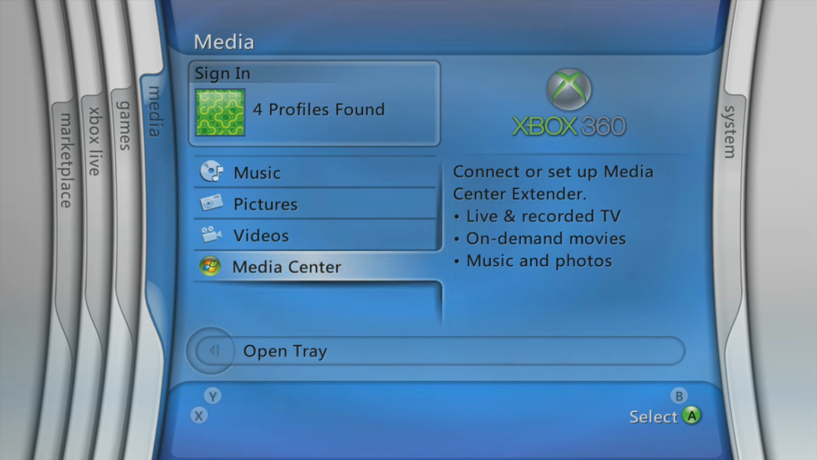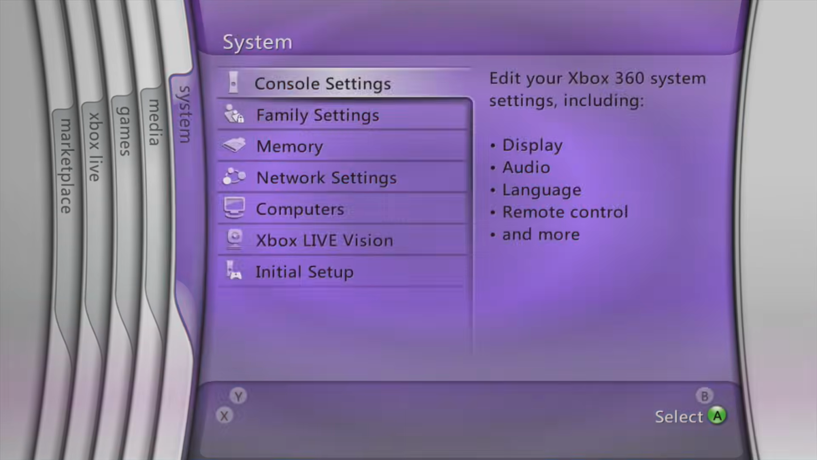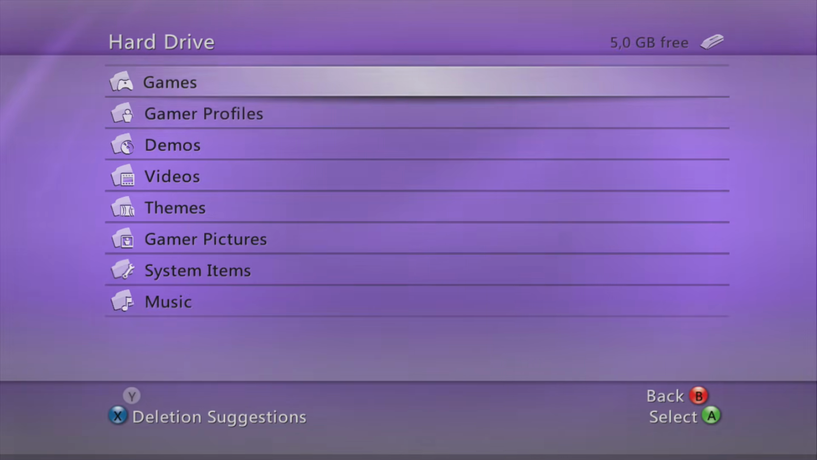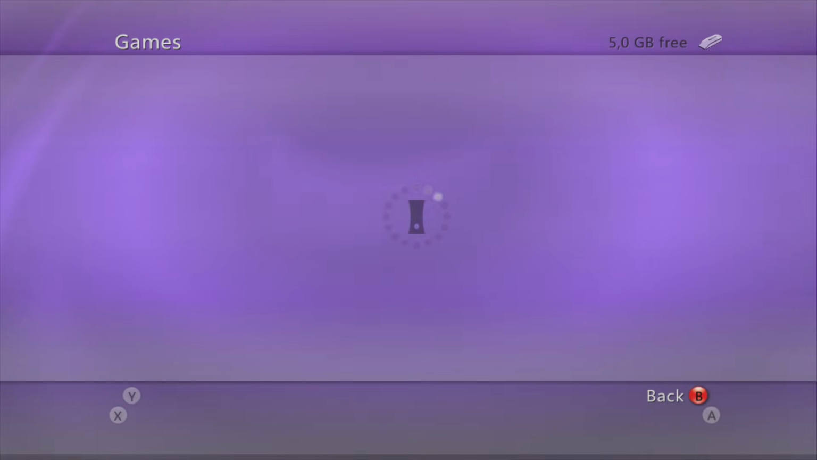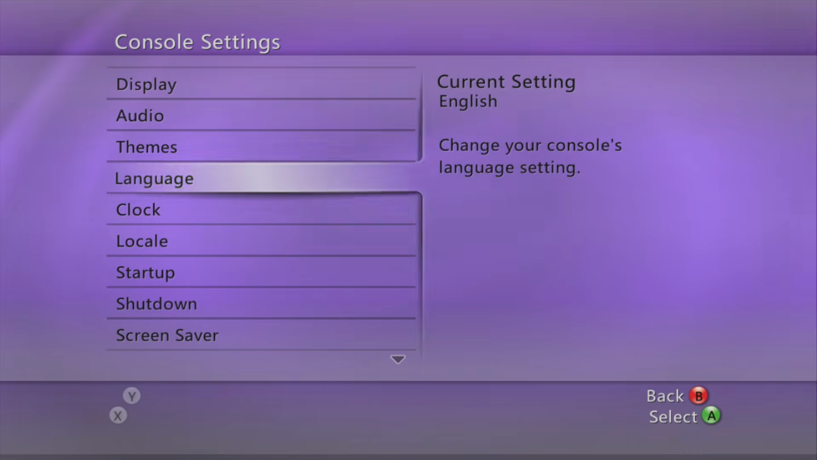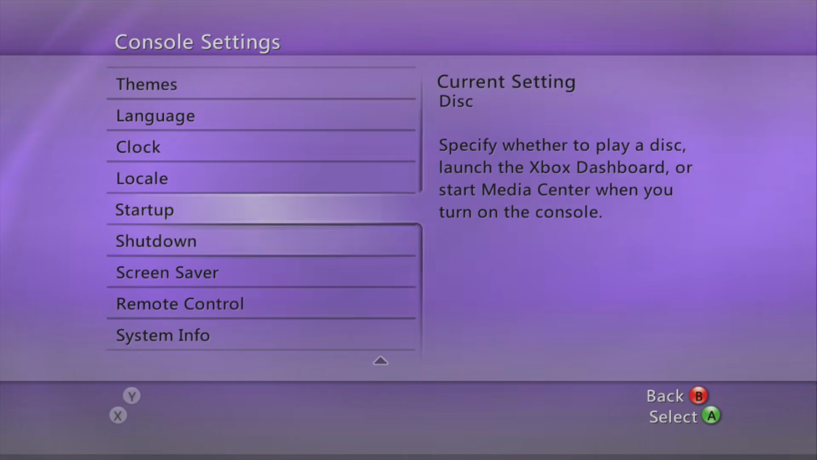There's also the media tab. I've never done anything with the media on the 360, so I'm unsure how stable this is. But then here's a system tab. You can see you can go into your storage devices and look at everything. You can also change the settings for the dashboard. I'm not exactly sure if it screws anything up, but you do have the option.